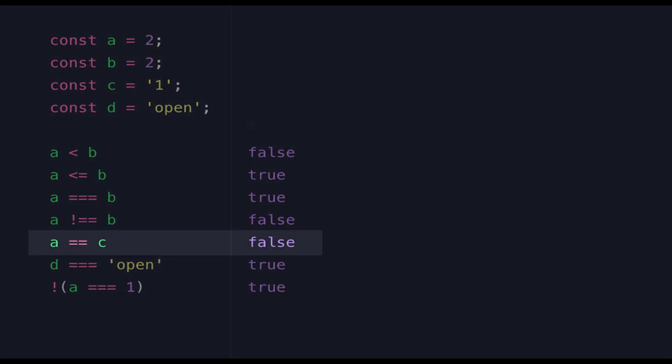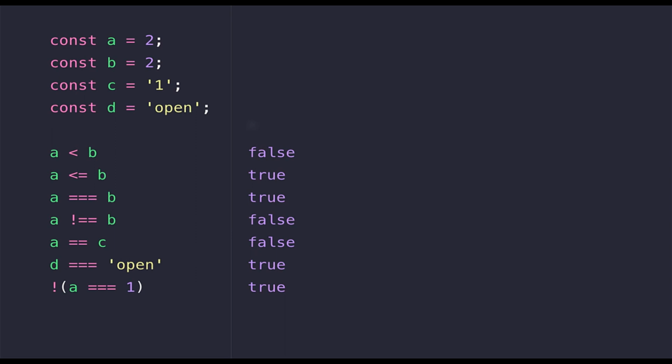So on the line below that, you can see I've done a comparison to say is A equal to C. So this time you'll note I've only used 2 equal signs. Now we're currently getting a false value back, and if you look at the values that are actually stored in A and C, you can see we're comparing a data type of number, which is equal to 2, which is stored in A, to a string data type of 1, which is stored in the variable C. So we're basically asking is the number 2 equal to the string 1?